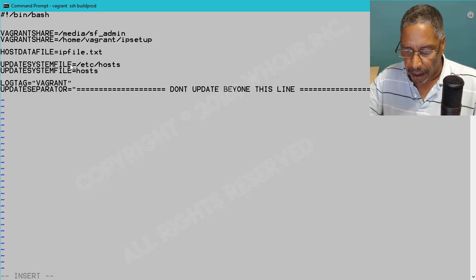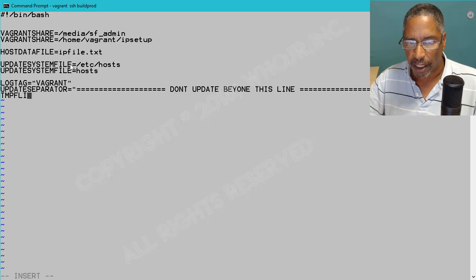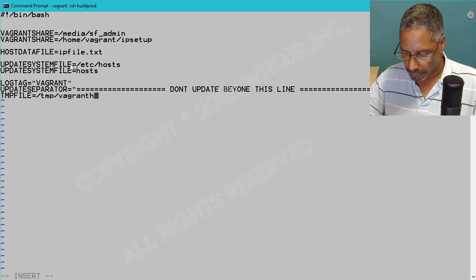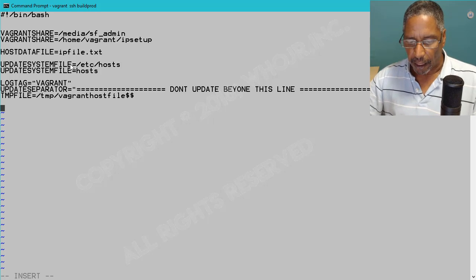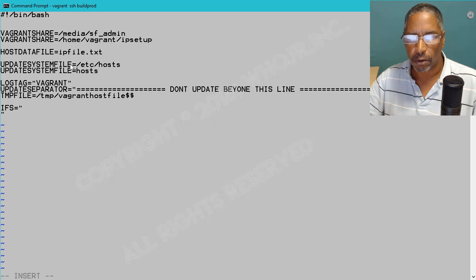Perfect. Now let's go ahead and define a temp file that will contain our process number. So /tmp, and we'll call it vagrant host file $$. And now we're going to have a field separator set to a new line, which means that we'll read a complete line from all of our files.